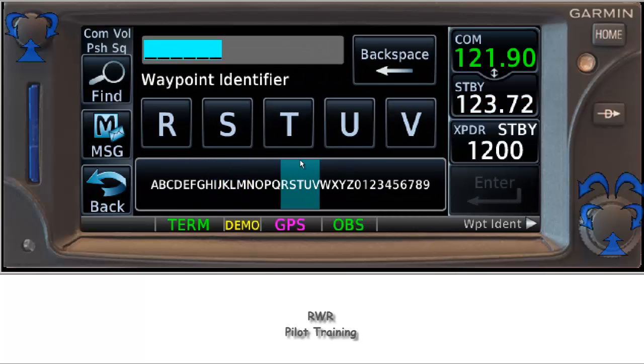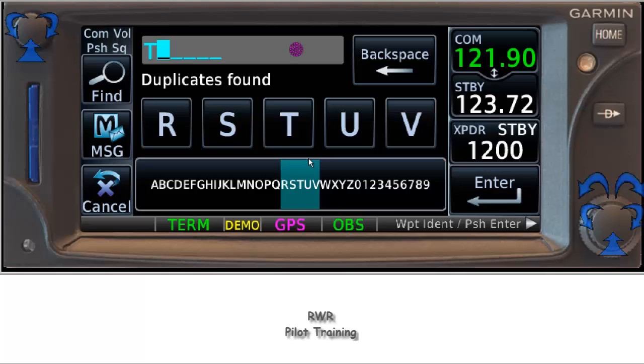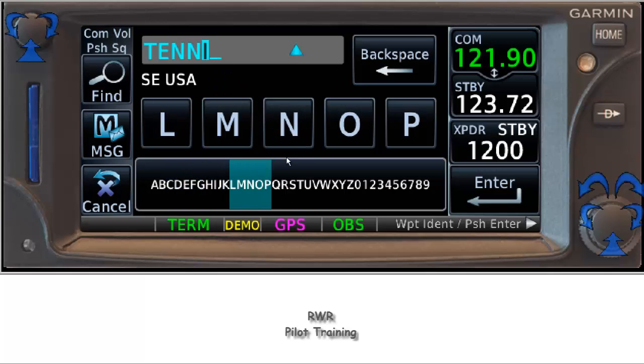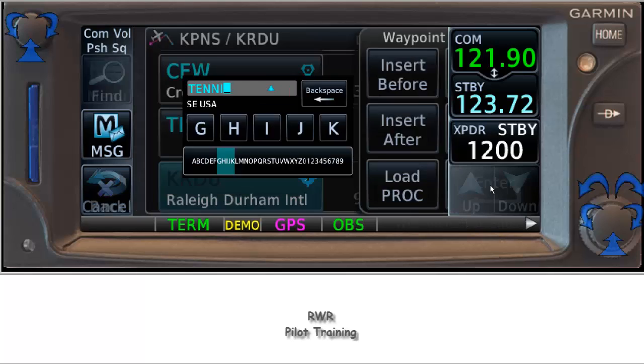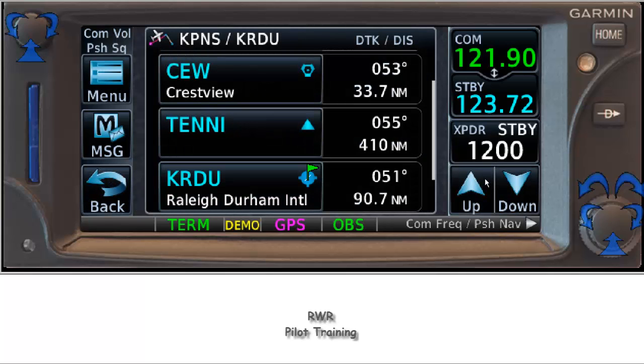And then after Crestview, it's Tenny, and we'll insert before Raleigh since we tapped Raleigh. And Tenny is T like Tango, E like Echo, N N I. And we pick the E, double tap N, and then find the I. Tenny intersection, and then it's the Buzzy 6.